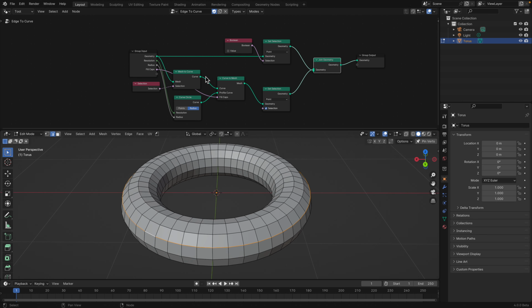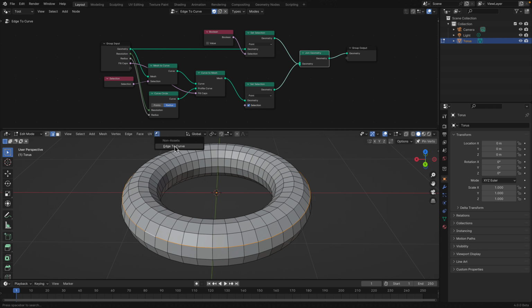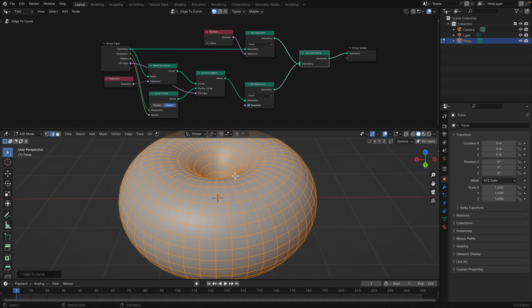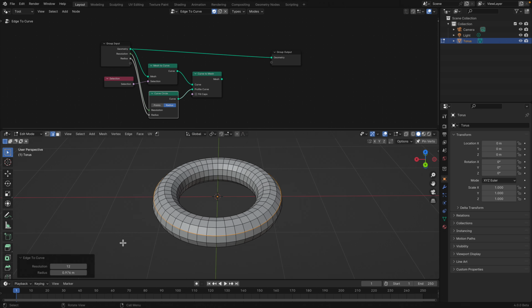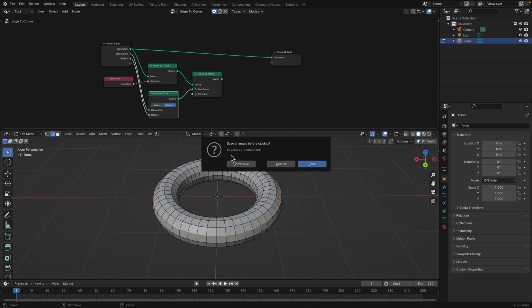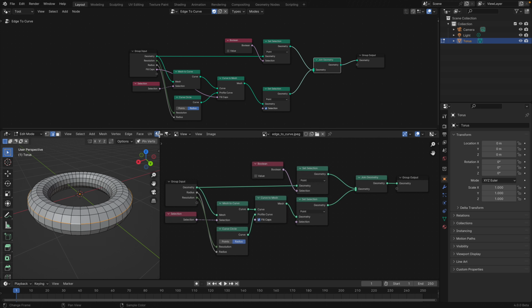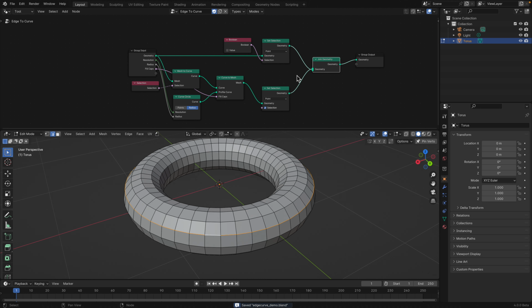We have the curve selected, edge to curve. Okay, boom, it's too big. It works, but it's too big. So be careful with that, I think. Let's close this. Be careful with that.